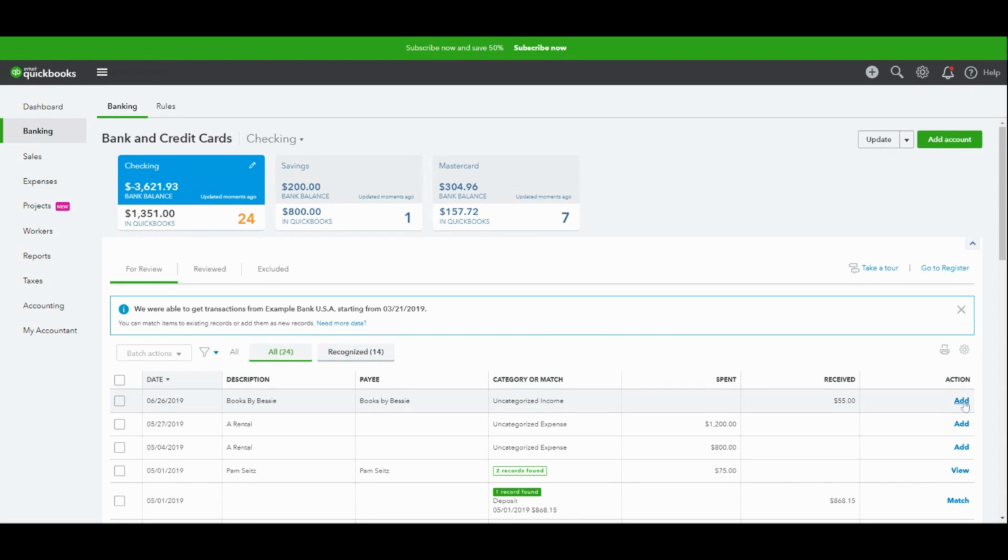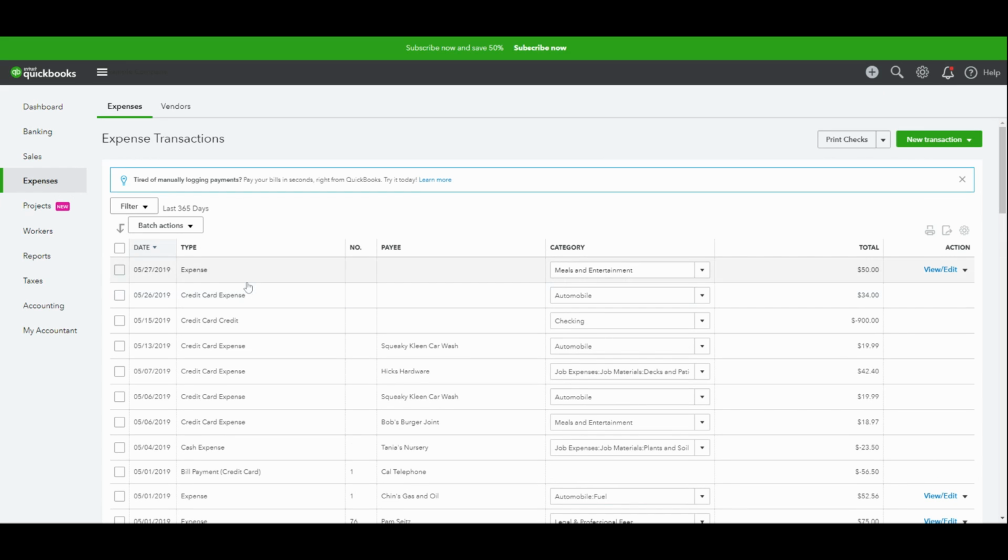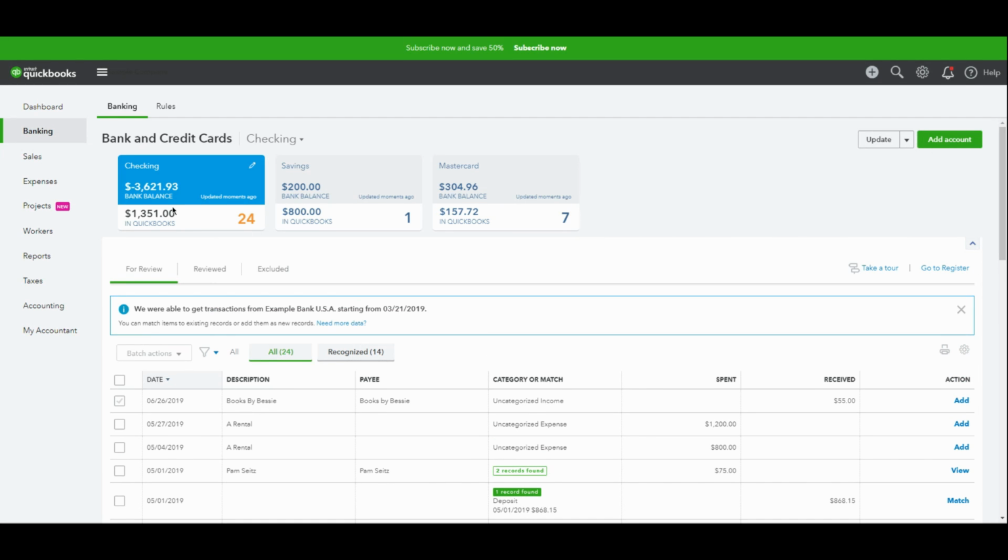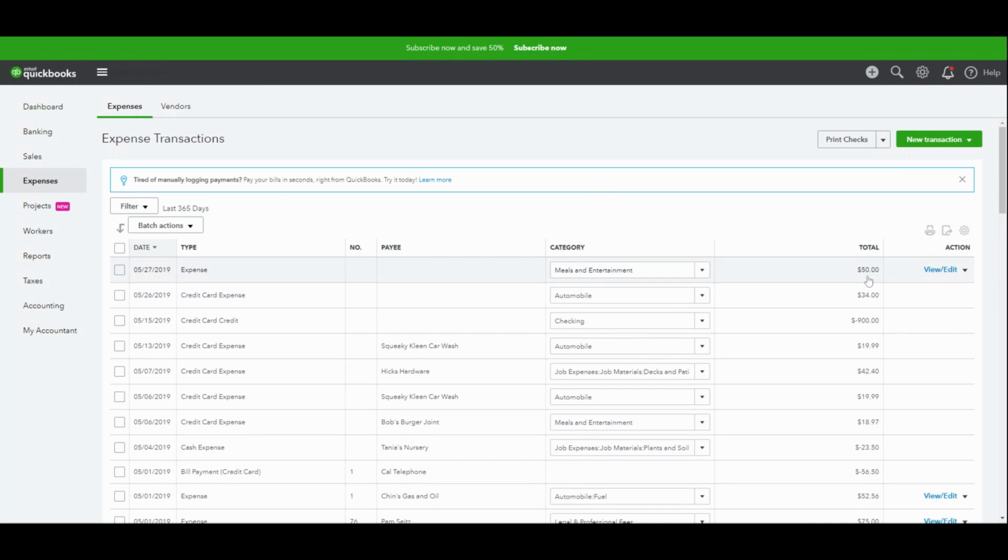Why? Because you added the expense from the banking screen, but then you also added the actual expense as a transaction. See here. So the bank won't match. Additionally, you're increasing or duplicating your expenses because you added it through the bank and then you added the transaction.